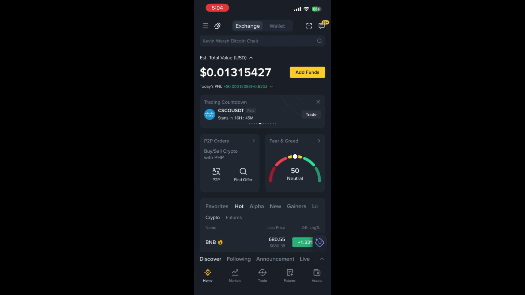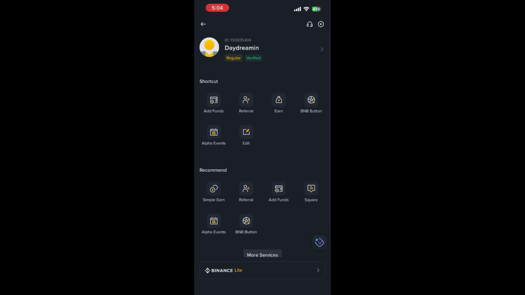If you are using the Binance app, start from the home screen. Tap the profile icon in the top left corner to open the main menu. From there, scroll down and look for Settings. Tap Settings, then find the option called Language.